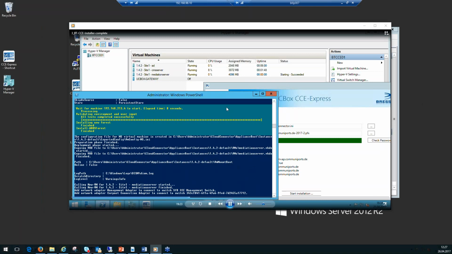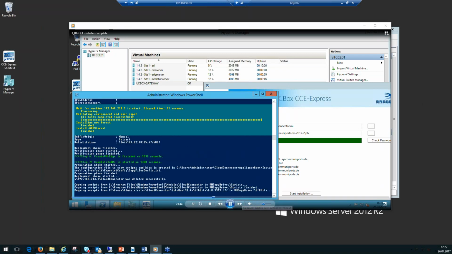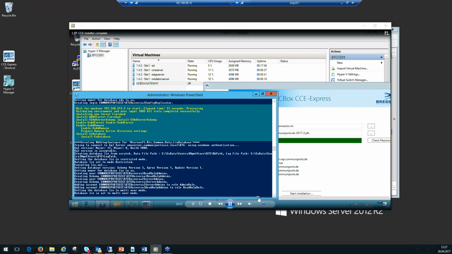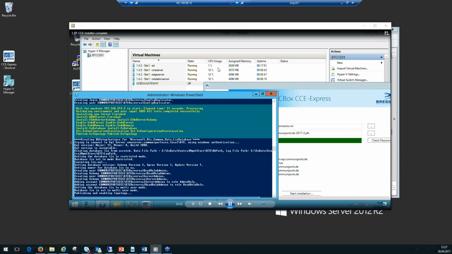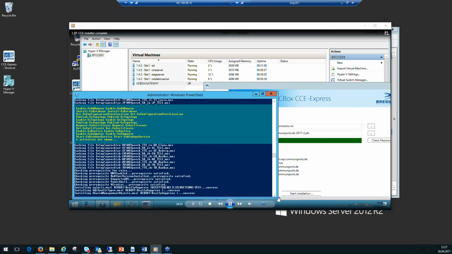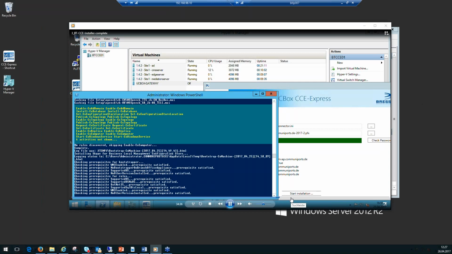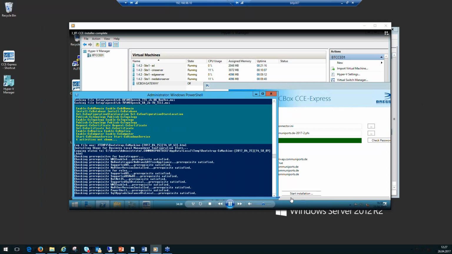So you can see the virtual machines will be created in Hyper-V. There are a lot of configuration steps running. You can see the CPU usage is 10%, 12%. Okay, there are a lot of steps in the background because it is doing the installation of the Skype for Business environment. So it's installing the CMS administration server. It's installing the SQL databases on the machines, and that's all scripted in the background.